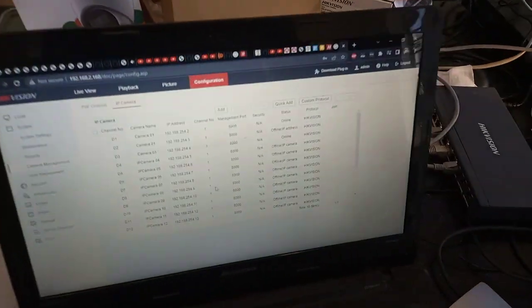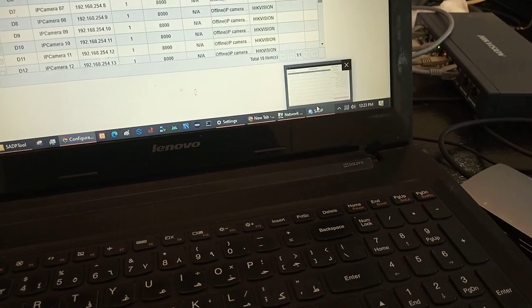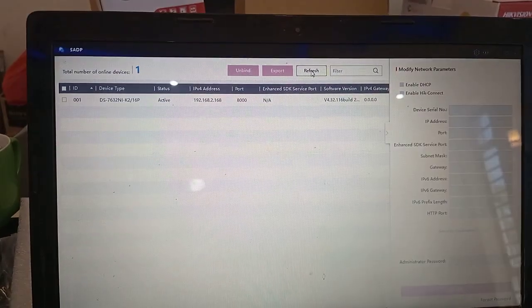Okay, let's see. I have already plugged it there, so I should be able to see it now from the SADP tool. Let's scan. I should be able to see two devices from here. Just a second. I don't know why it's taking too long, maybe my software is hanging or something. I'm not sure. I think I have to restart this software because it seems to be hanging.